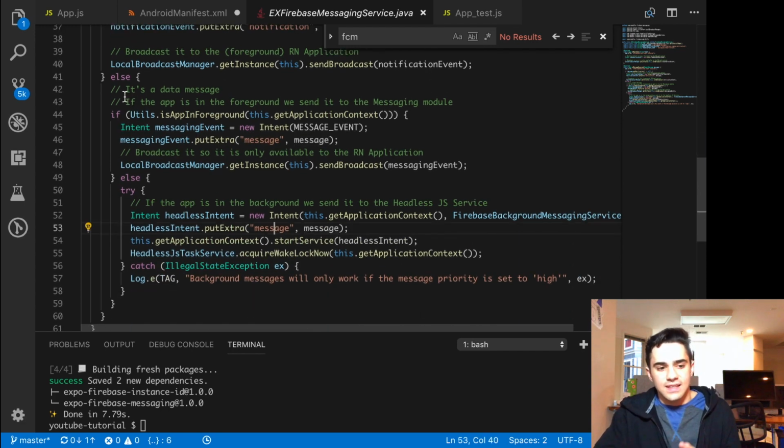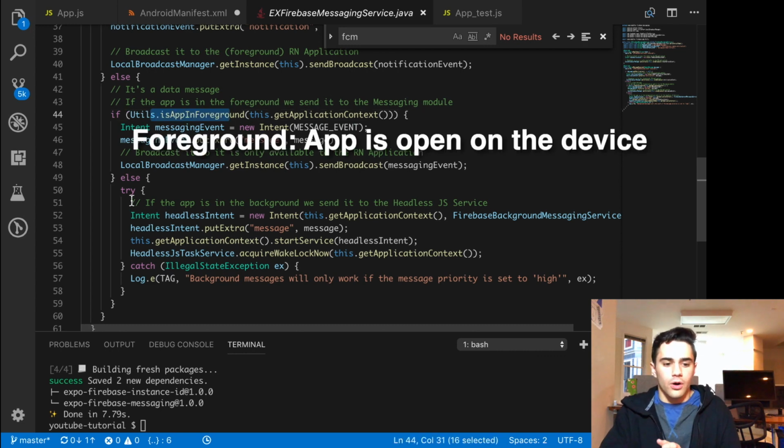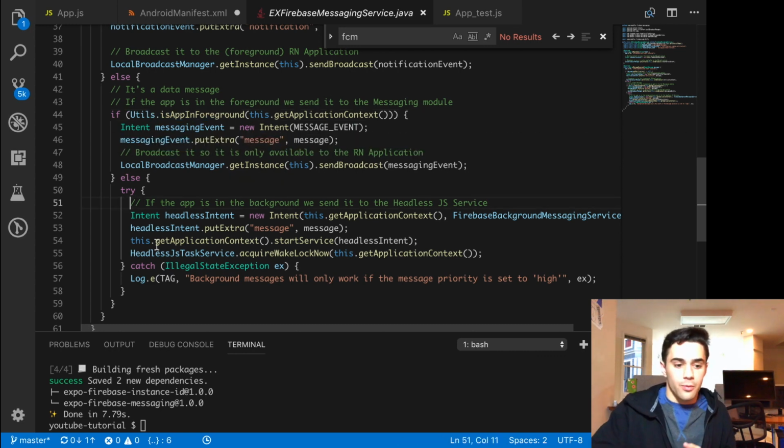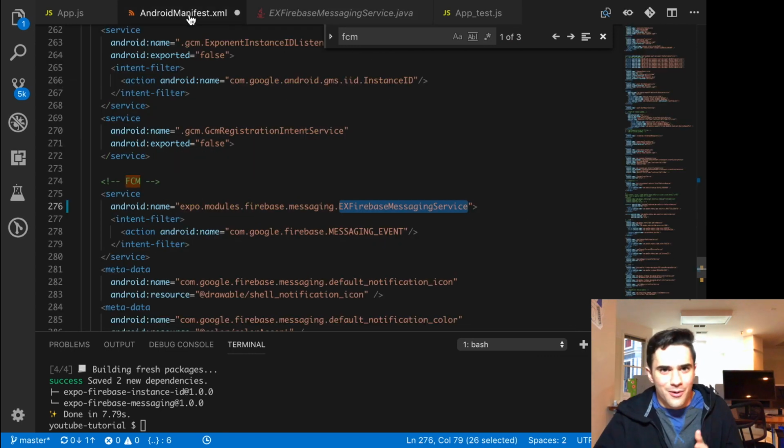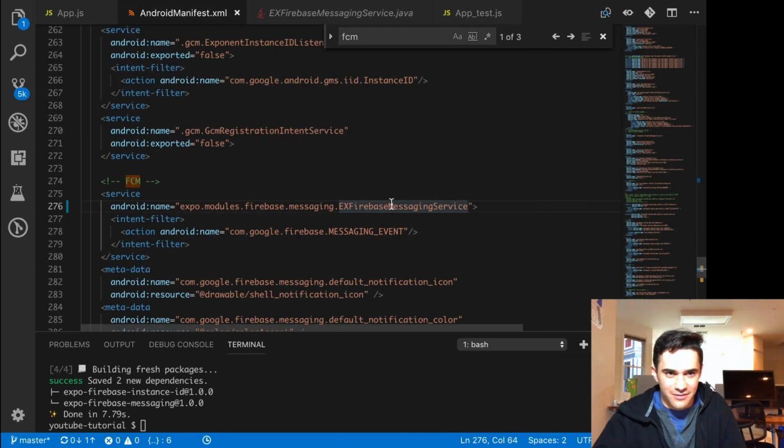And then if it is a data message, then we want to check to see if we're in the foreground or if we're in the background. And if we're in the background, then we're going to fire up a new headless task, which is a background task in React Native, so that we can parse that data without having to open the application. Let me know if you guys need more explanation on that. I think it's already more than you asked for, so go ahead and save your Android manifest, right?